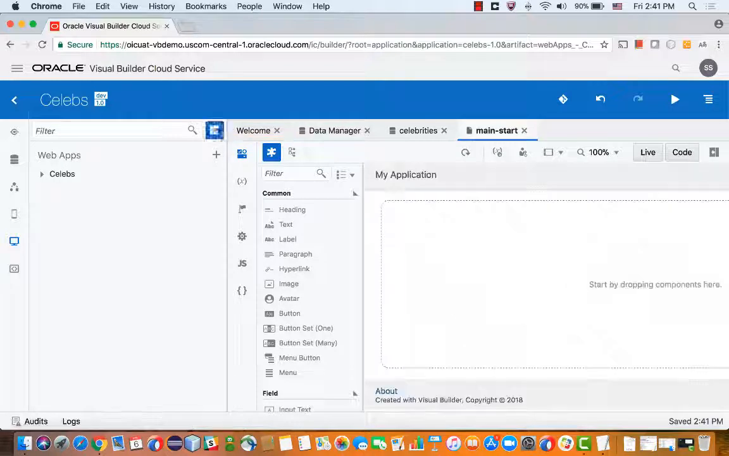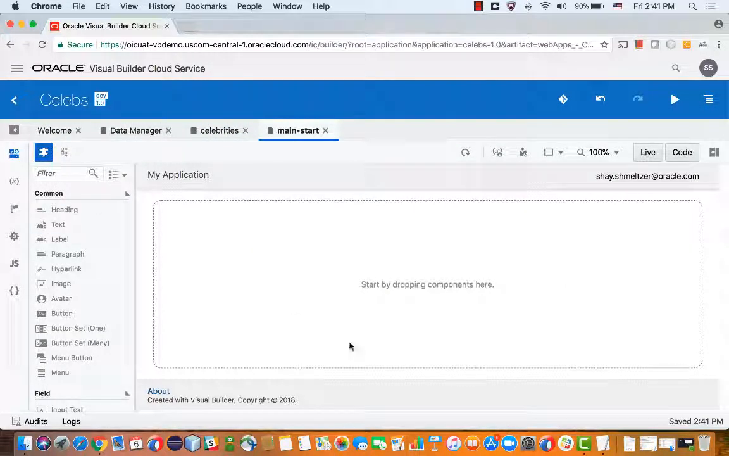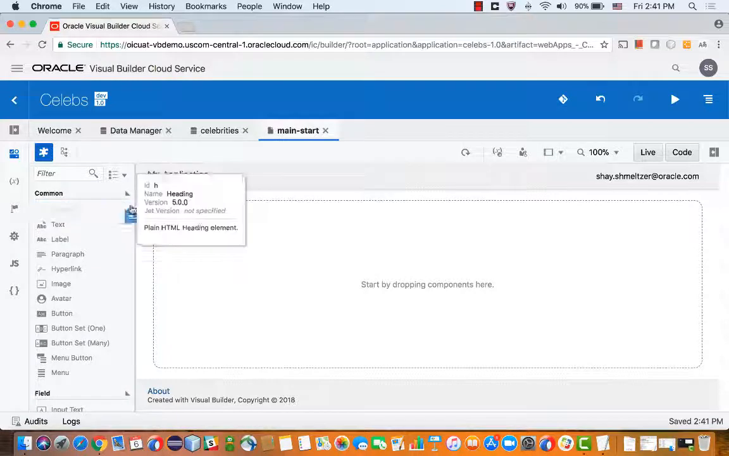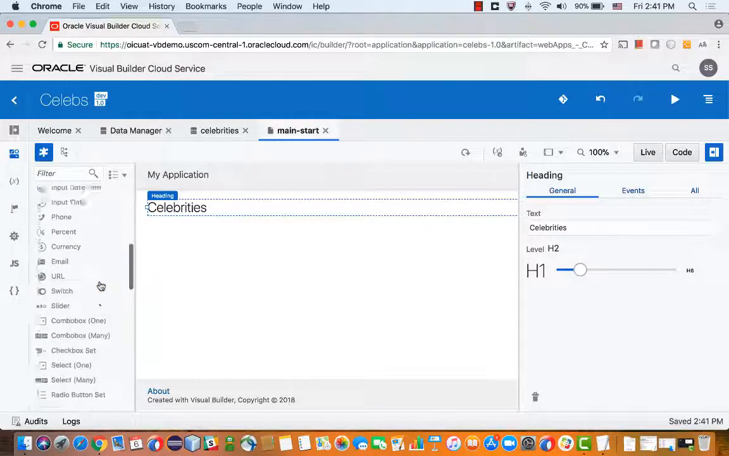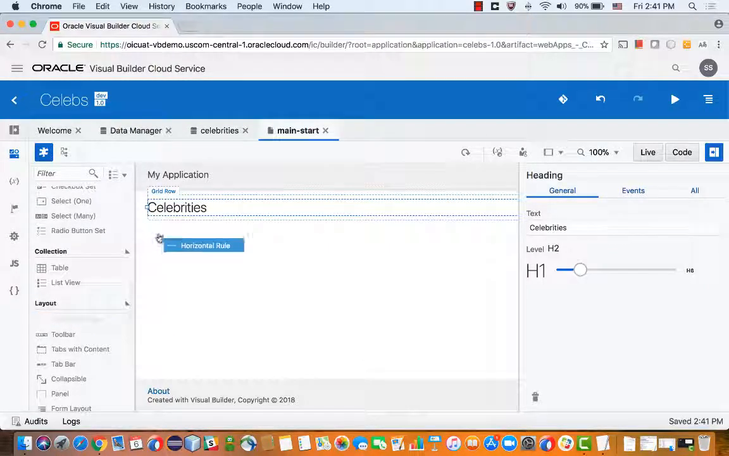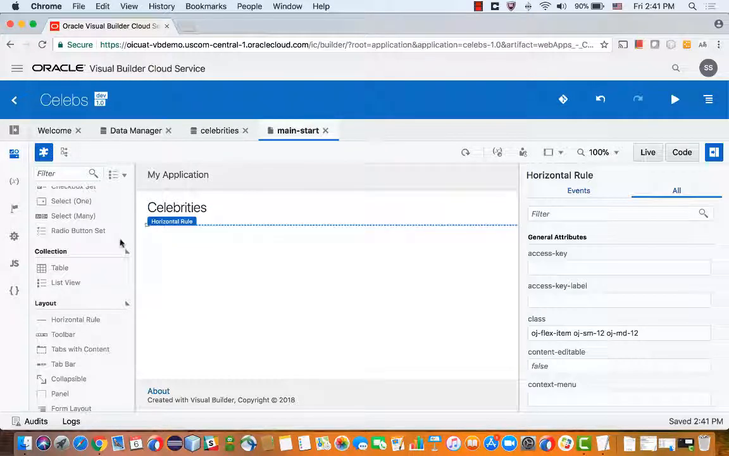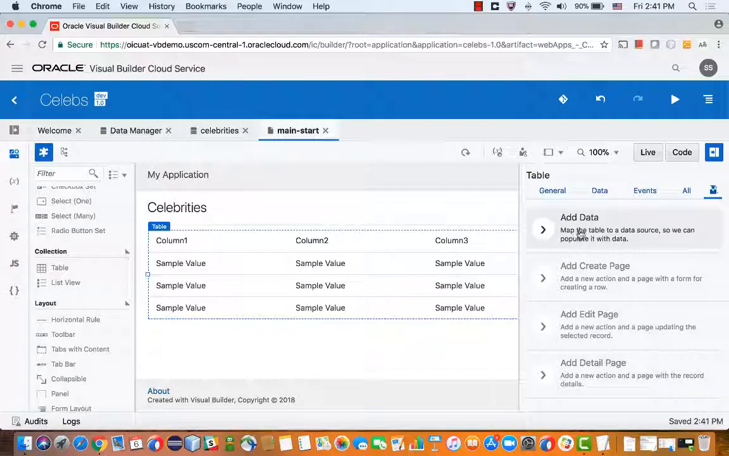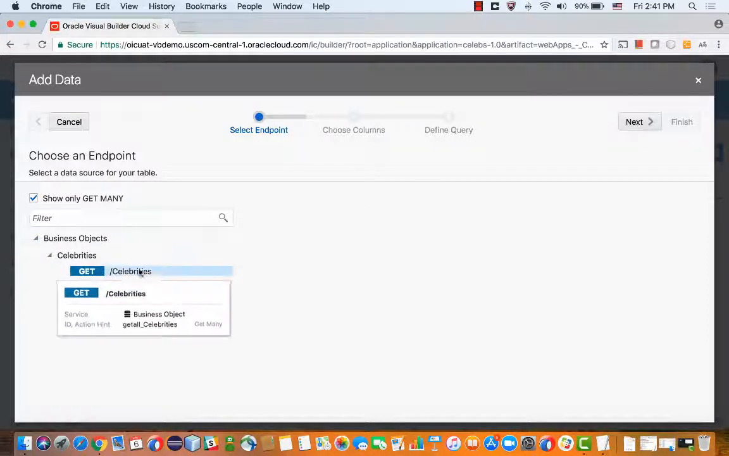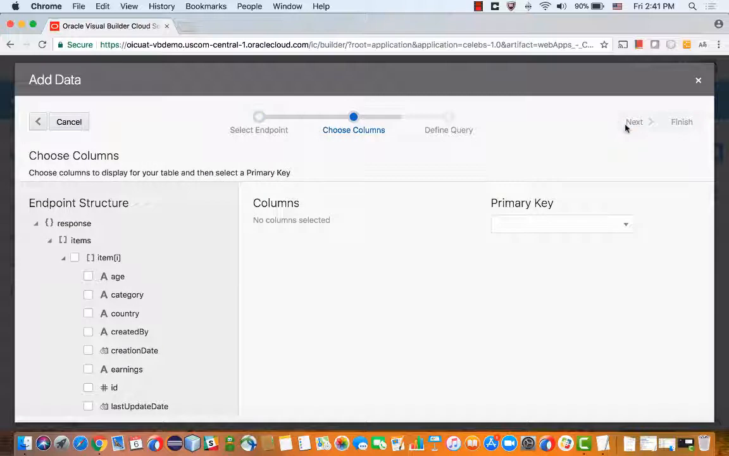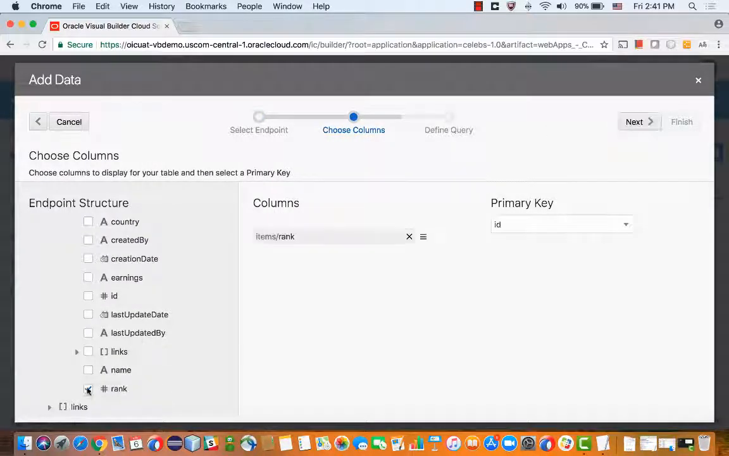Okay, so we're going to create a new application, and this is a visual page editor, and we have all sorts of components on the left that we can drag into the page. Can set properties and basically design our user interface like that. Let's add a table to the page. This table can be connected to data, and this data can come from, for example, our business object using the REST method for getting all the celebrities. We can choose which fields we want to show in the table.